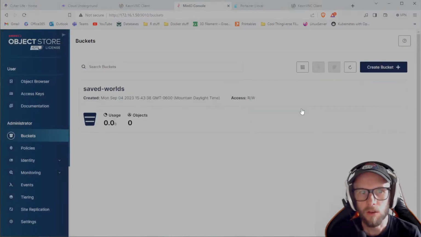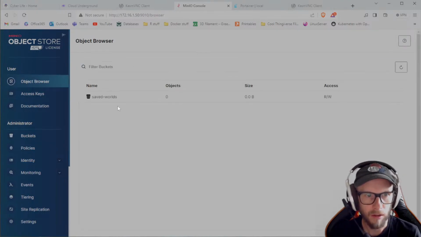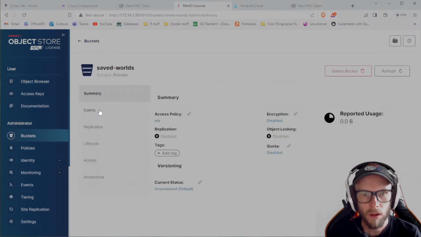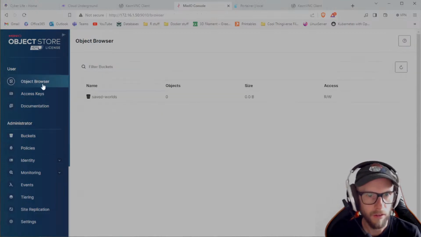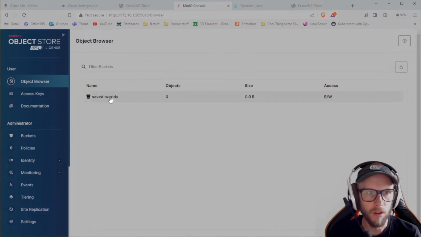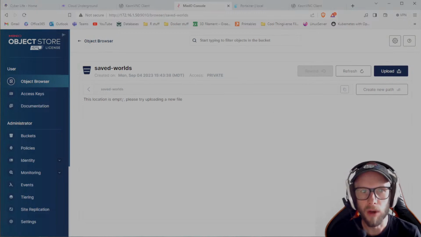And then what we can do is we can click on this. Actually, let's go back to object browser. Yeah, no, let's look at our bucket. And we can actually upload files to this. Okay, here we go. So go to object browser, click on your bucket, and this is where you can upload files to the bucket, or download files if you already have them in.